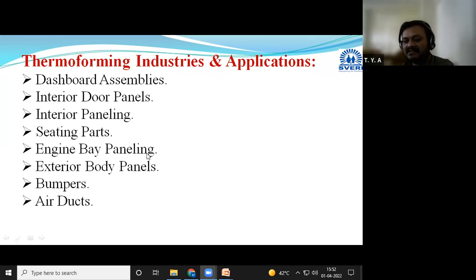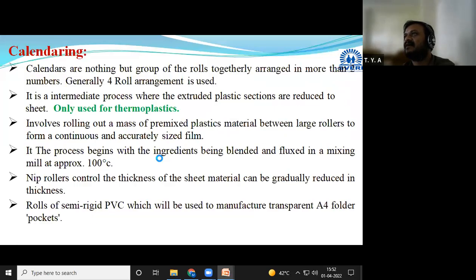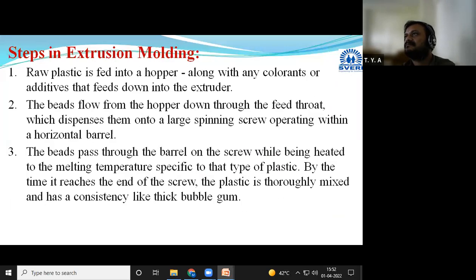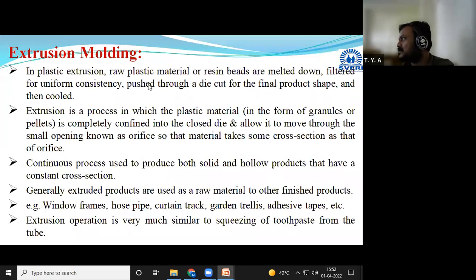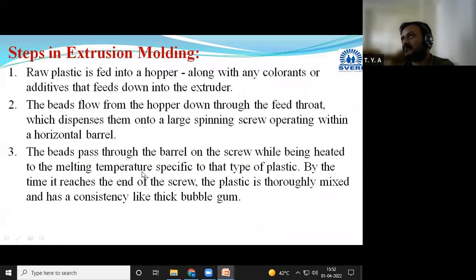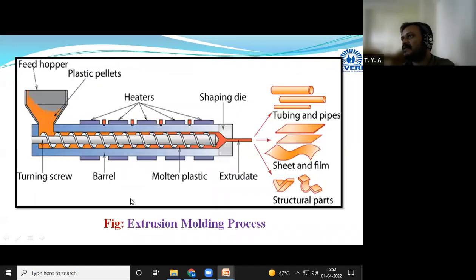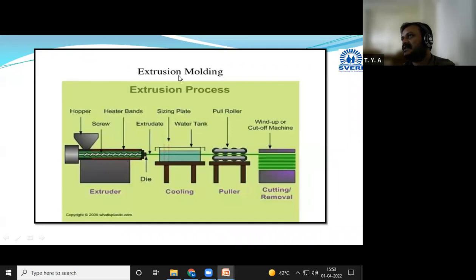Okay, I will just summarize today's session. In today's session, we have completed the extrusion molding process. In this, we have discussed the various steps in the extrusion molding process with the help of these diagrams. So this is the overall extrusion molding process, how it is conducted in the industry.